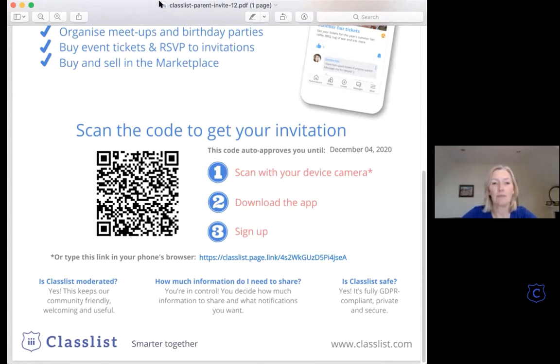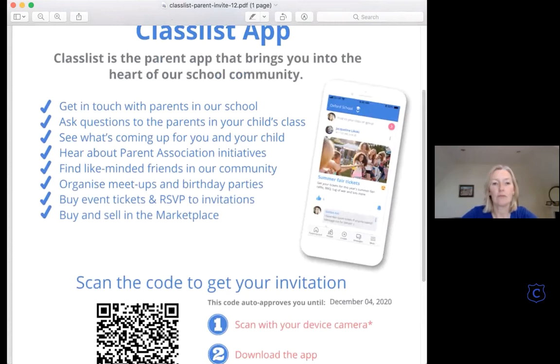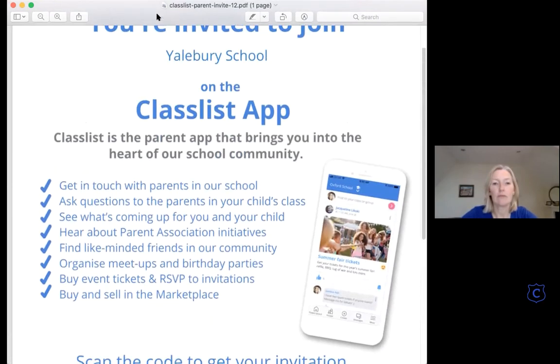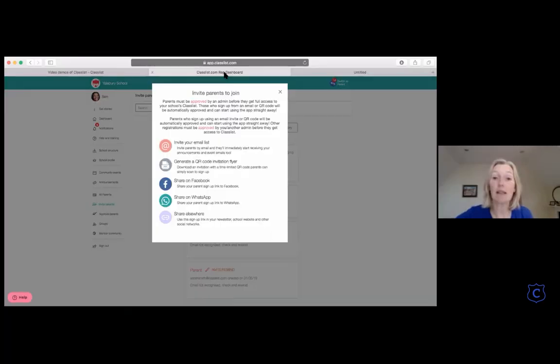So if parents scan this, it'll first of all take them to the right app in the App Store or Google Play. But we know that some schools are essentially using that time when you're waiting to say, hey, have you seen Classlist? Could you just scan this code and get the app? So there's been some really great sign-up methods from that code outside the school gate.